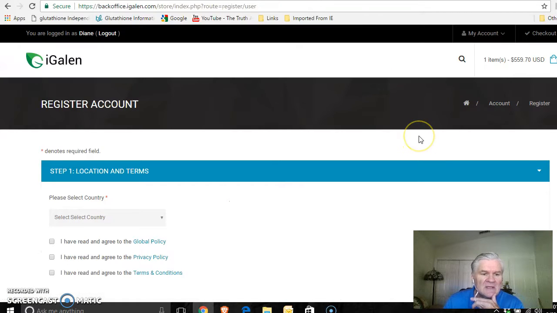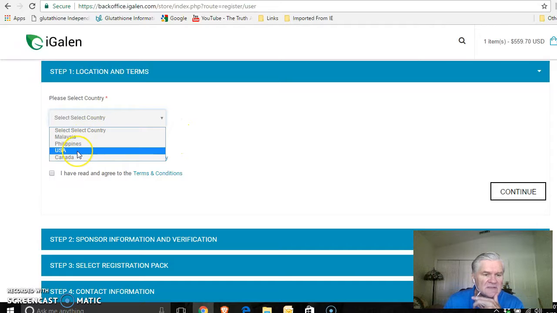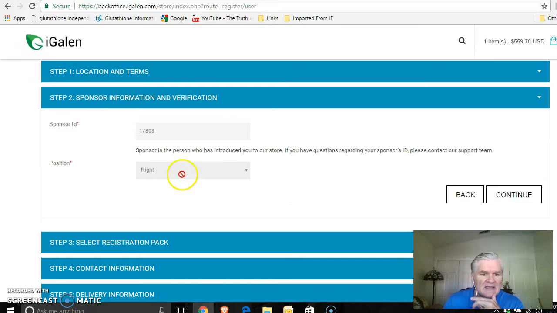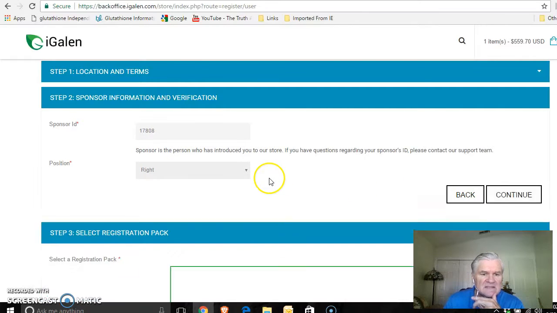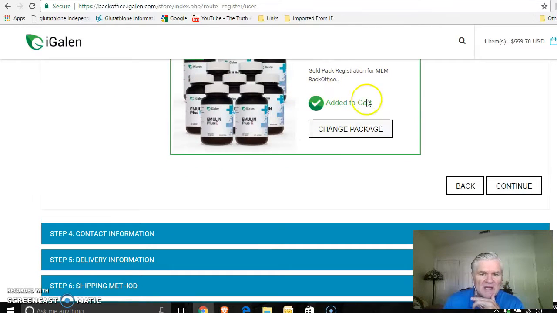Then they proceed to the registration. This is where they'll select their country. We are in 4 countries, so we'll select USA. They have to check these 3 boxes. If they want to read them, they can go back and read those. Continue. And then here is where you had your position set. This is your sponsor ID. You hit continue. Right here, if you want, you can change that pack.